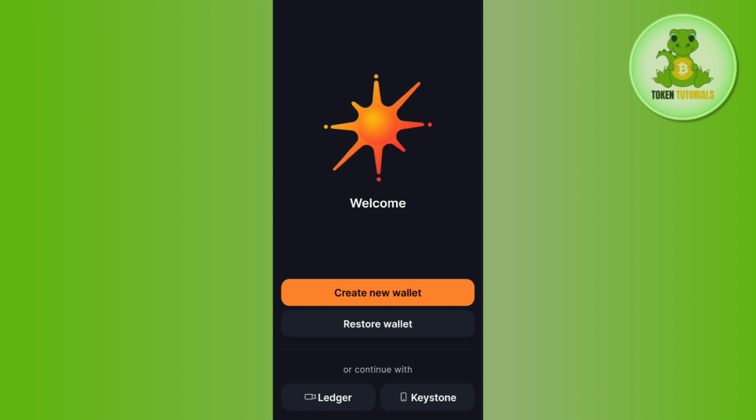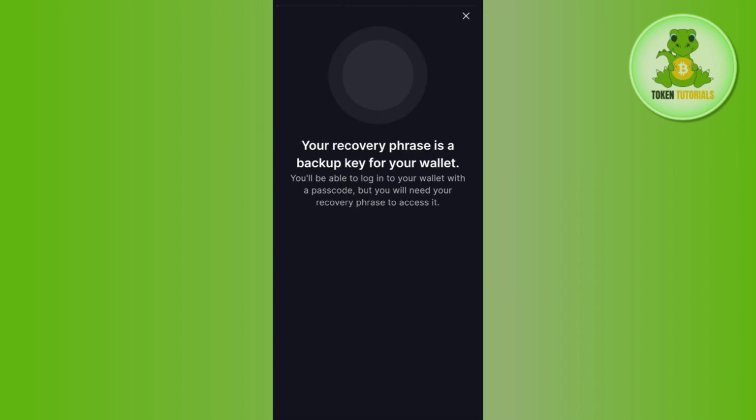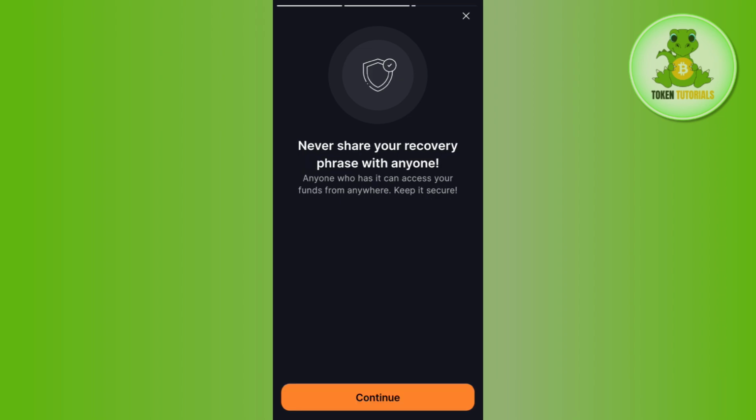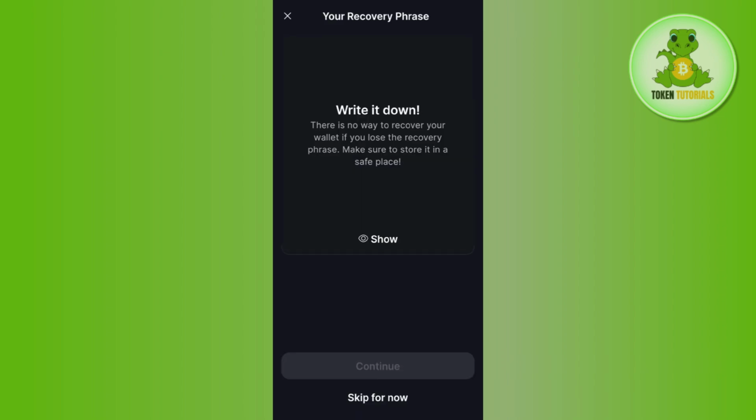So in order to create a fresh account, you need to tap on the create new wallet option. Then it will show you that your recovery phrase is a backup key for your wallet. So you will be able to see all of these prompts. So you just have to press continue at the bottom.